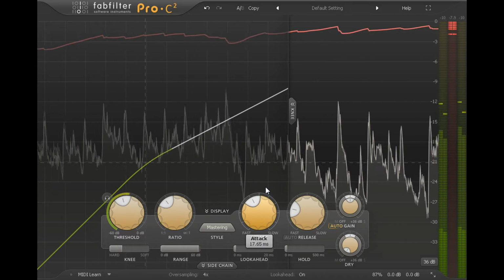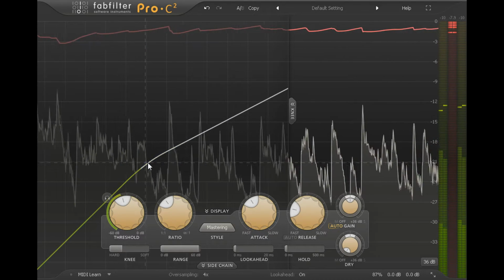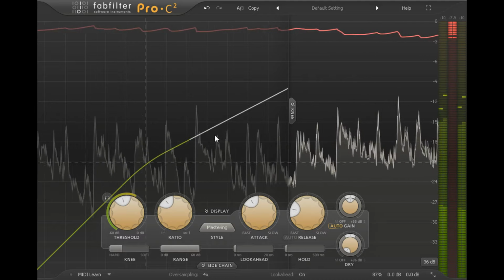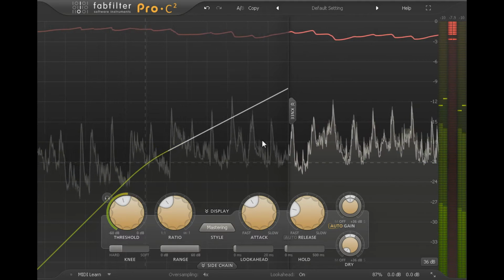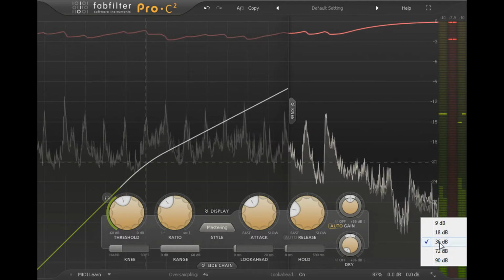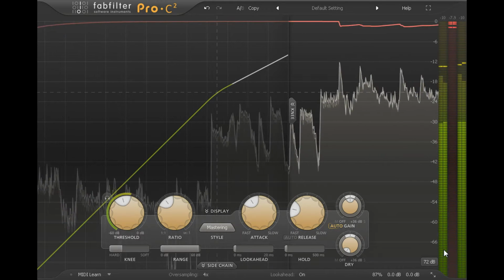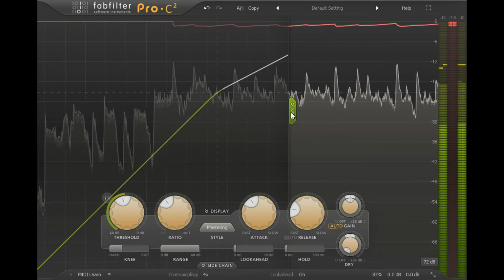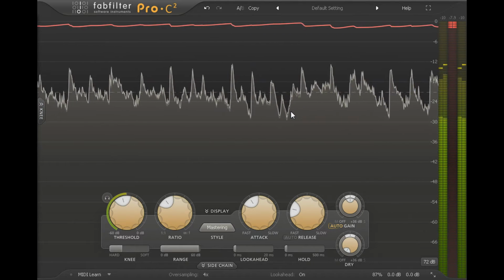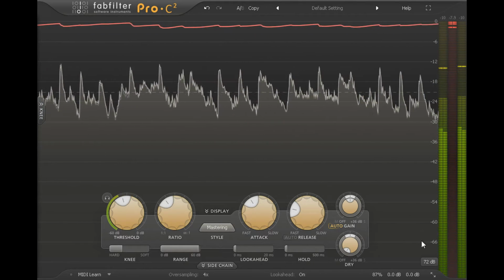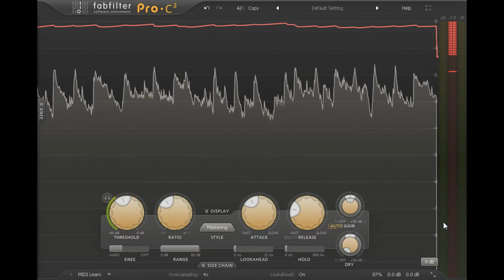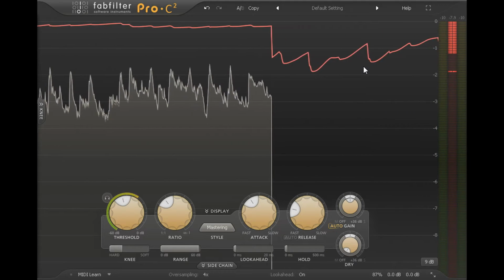The transfer curve is displayed on the left of the interface, using the same vertical scale as the scrolling peak level display, making it easy to see where your threshold is set relative to your signal peaks. The transfer graph can be hidden if you prefer, using the handle on its right-hand edge. And the vertical scale can be set as low as 9 dB to show the red gain reduction curve in fine detail.